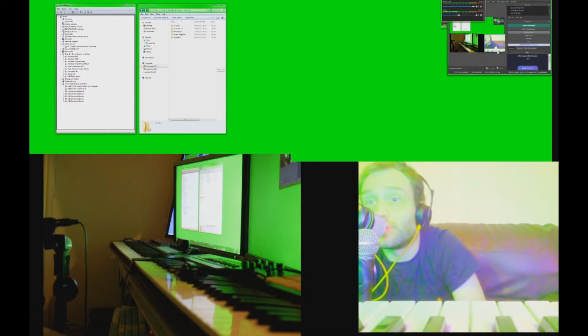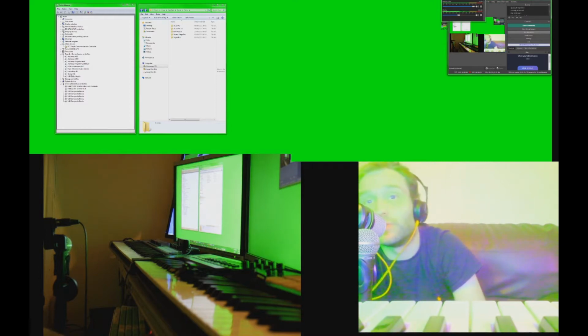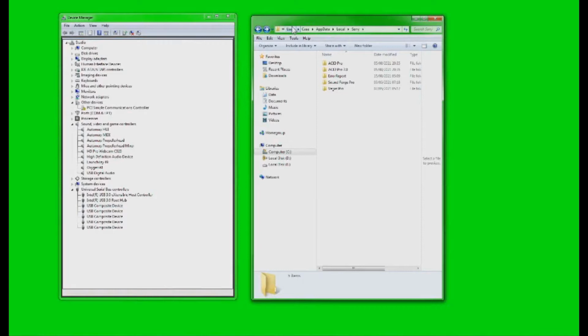It's djcaseuk. In this video, I'm just going to quickly show you MIDI setup in Acid Pro. Two places that you need to find on your computer.